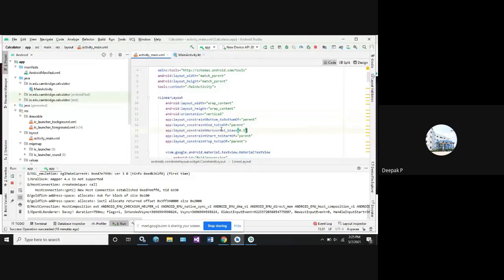So next we have bias. So what does this bias mean? Usually what happens is the display of the content or the UI element. UI means user interface. So whatever buttons or text view content that we add should be made in such a way that it displays 50% of the content in the whole application.